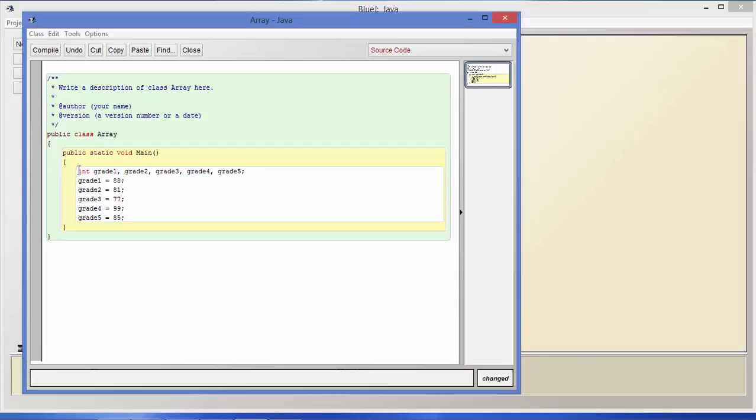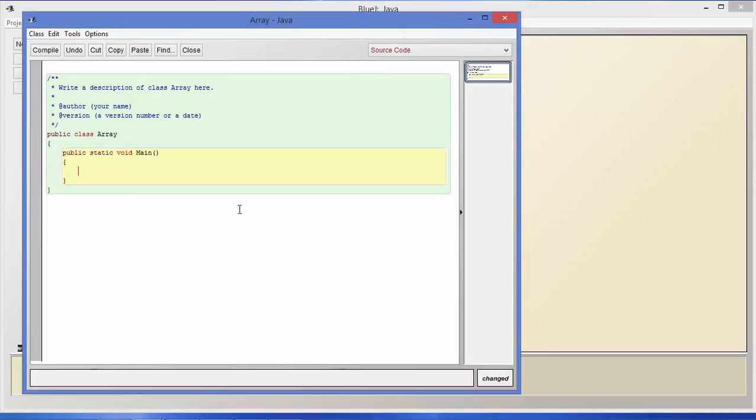So in this lesson, I'm going to demonstrate how to create arrays. I'm going to show you 2 methods. The first method is to declare the array, and I'm just going to go ahead and type it all out first, and then I'll explain what I've done.